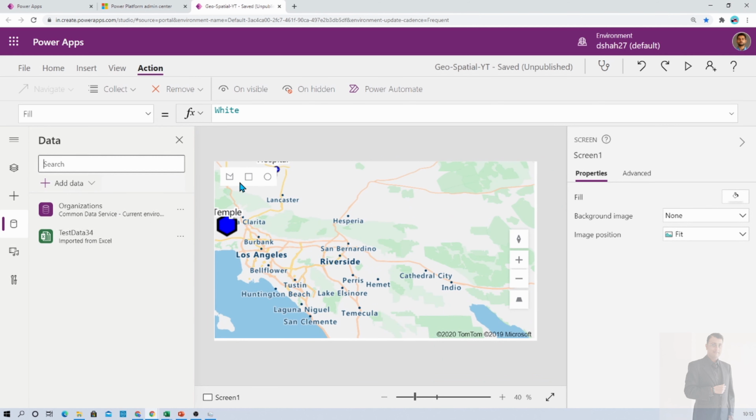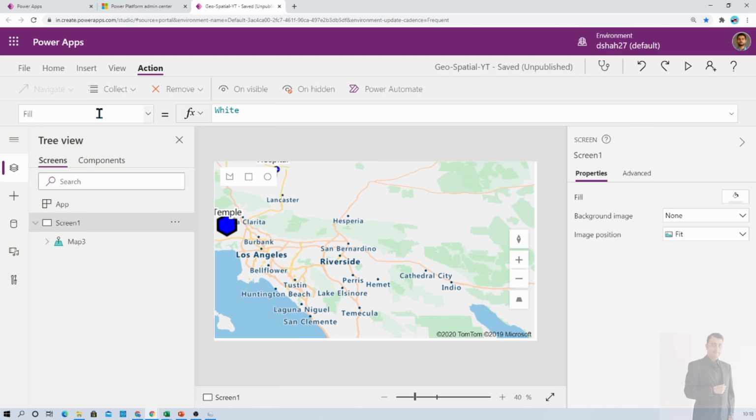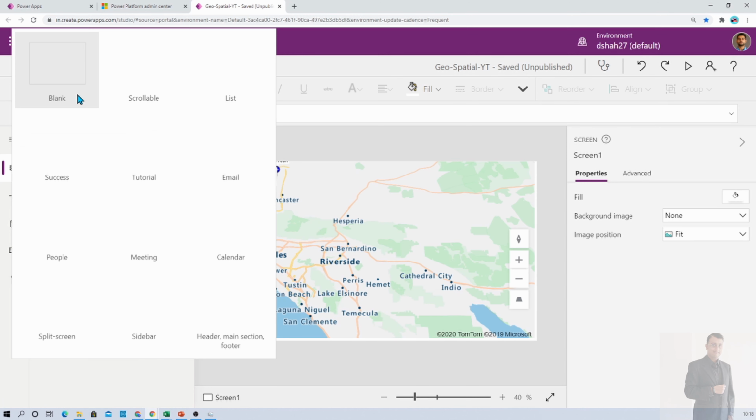Now let's have the same representation in a second form. Like I want to display all the location on the left hand side, and whenever the user selects any location, it will display that location onto the map. So how we can achieve that requirement? Let's talk about that thing in detail over here. For that, let's add a new screen. Go to the home and let's add one blank screen.